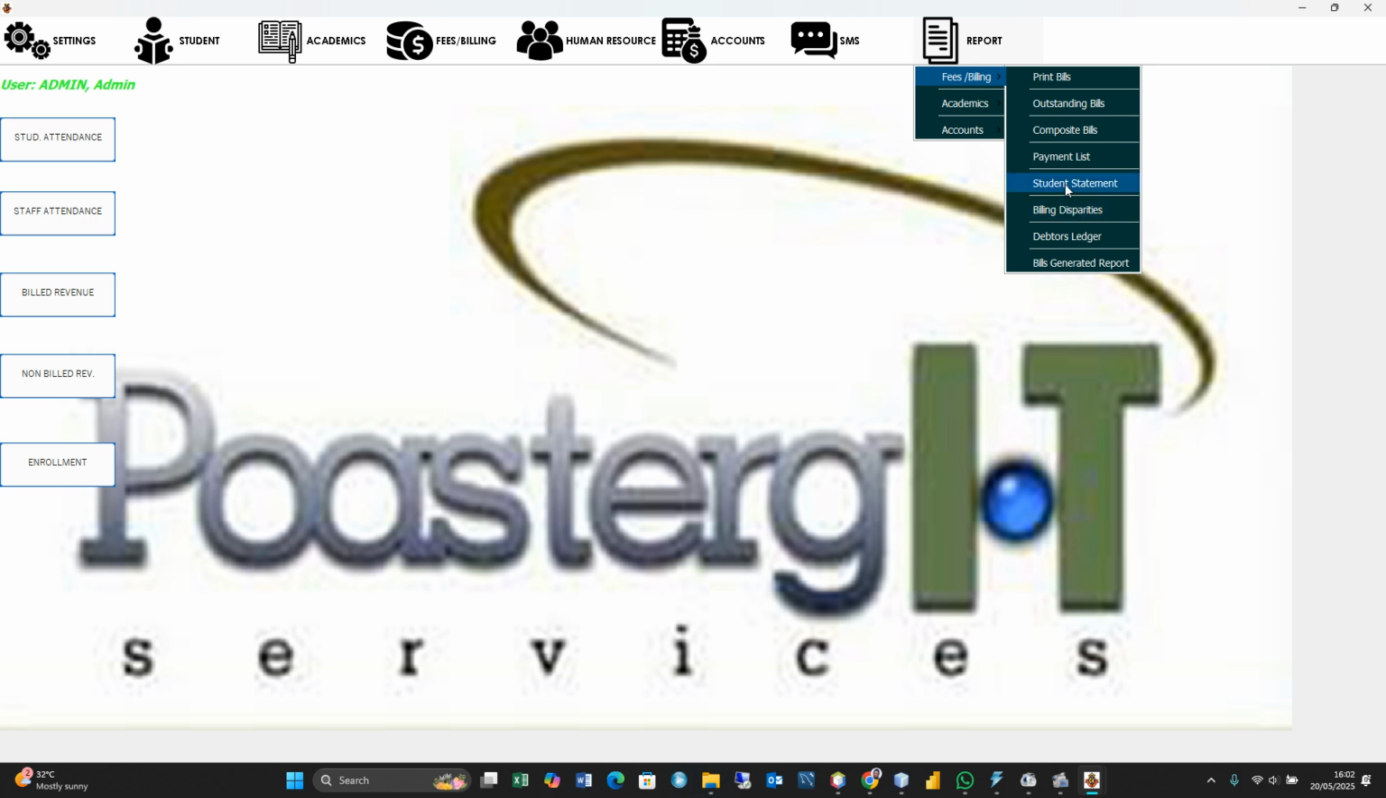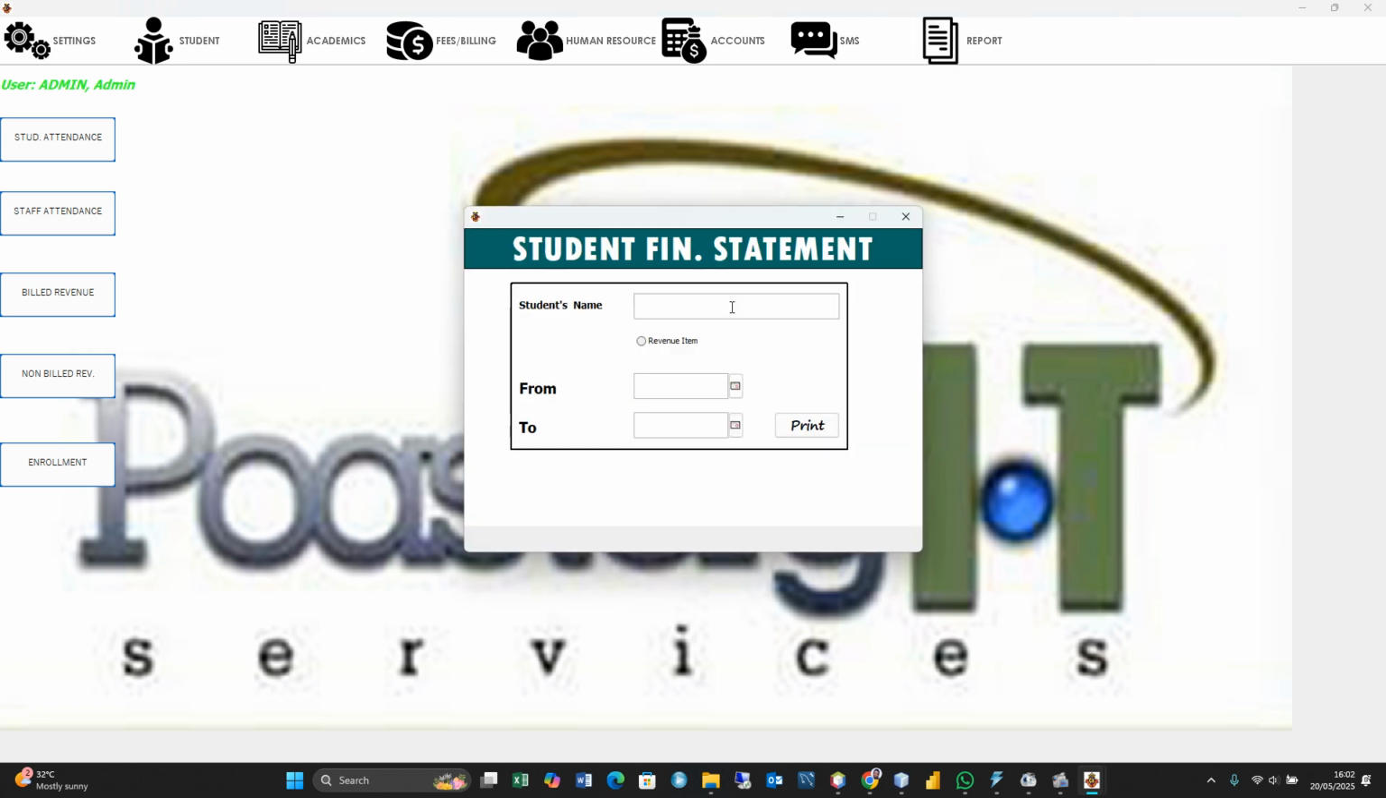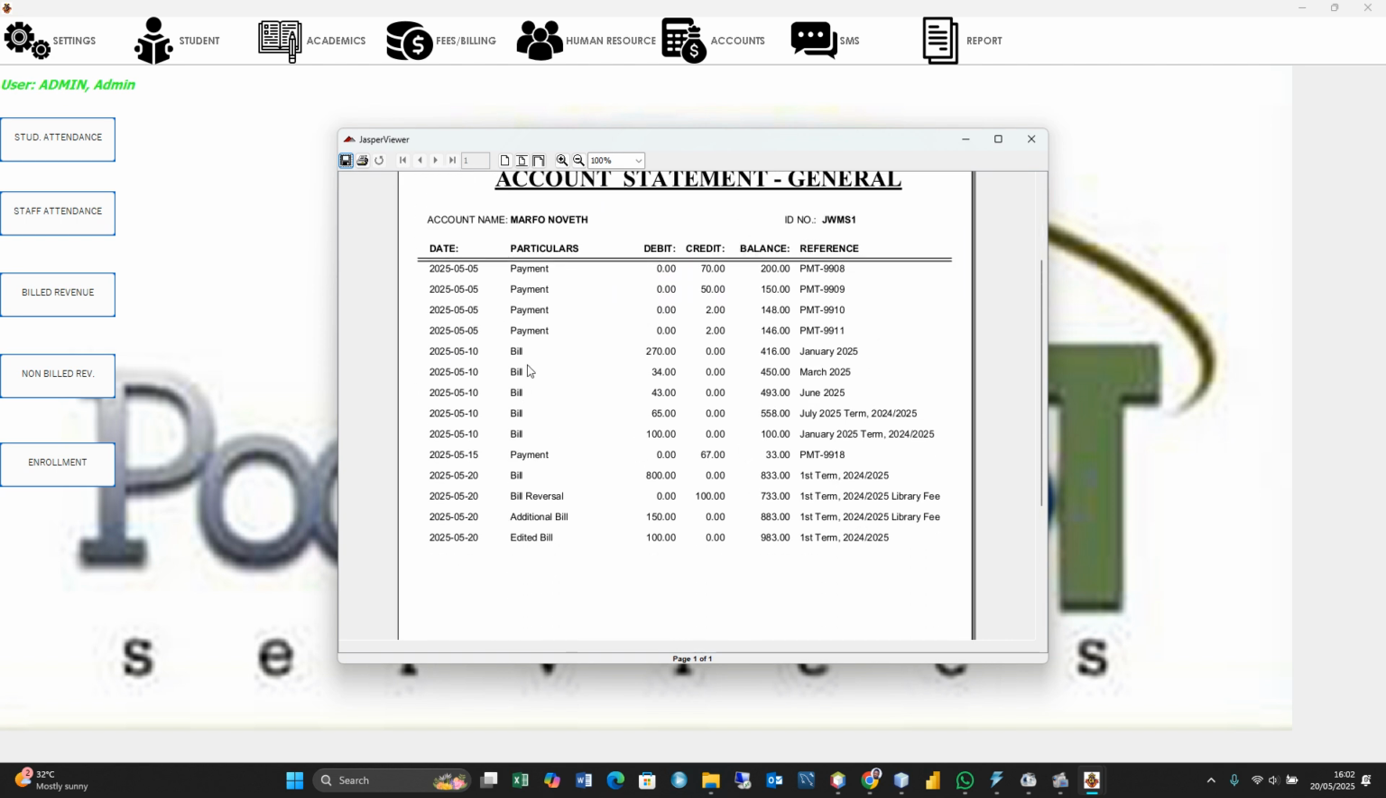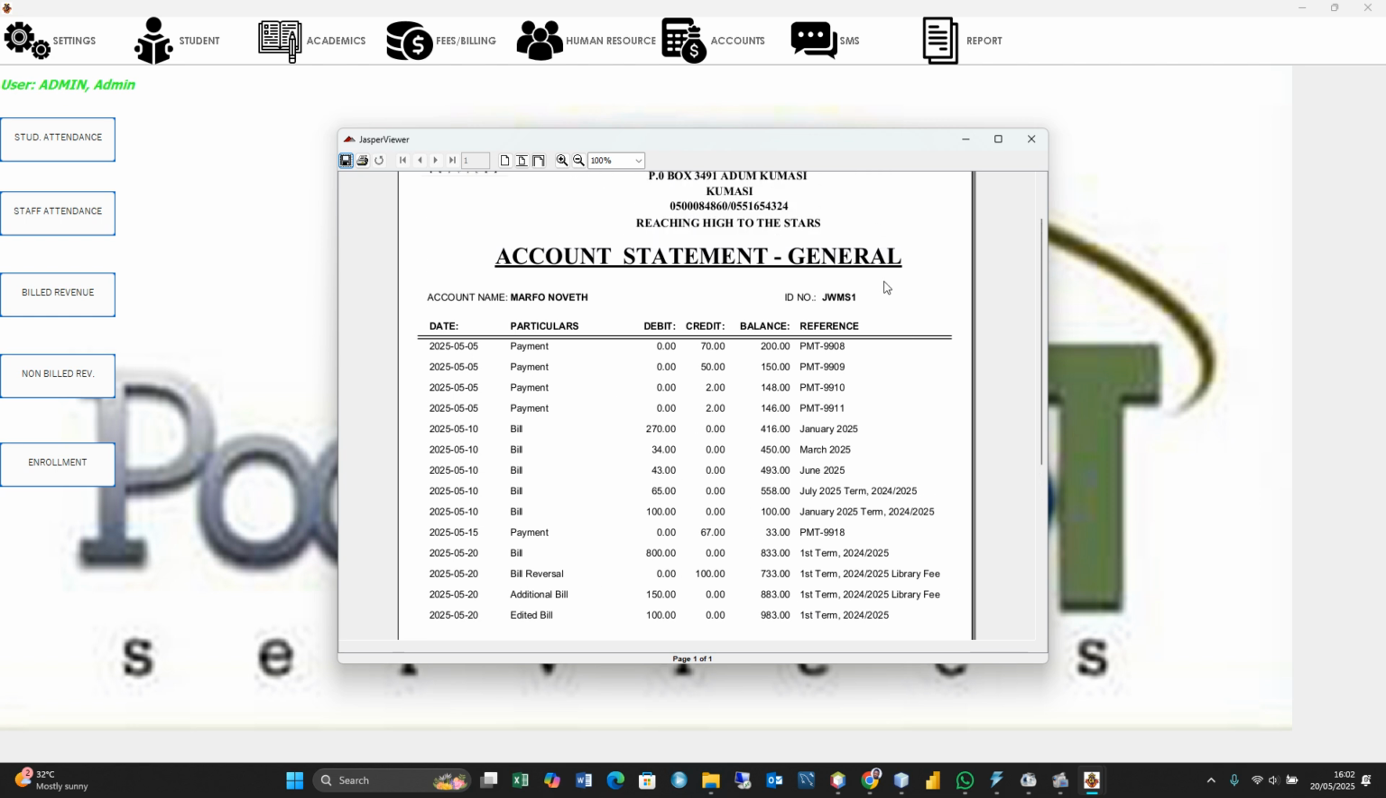Then you can also get reports on student statement. So if I want to look at the statement of a student financially, I'll just search the student, and then I'll click on in between any two dates. I go to print, and it gives me the statement on the chart. So the payment, the bill, these are the corrections, the additional bill, edited bill, the things that we did on it, and it will give you the statement of that chart.